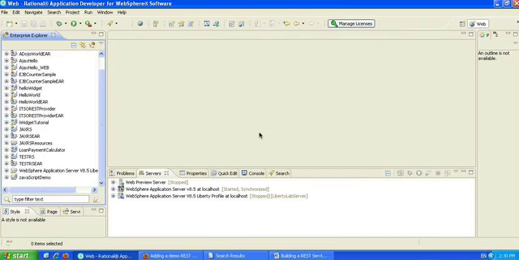Hello, this is Kishore. I'm going to take you through a REST application that is developed in Relational Application Developer 8.5.1 that is supported by WebSphere Application Server 8.5.